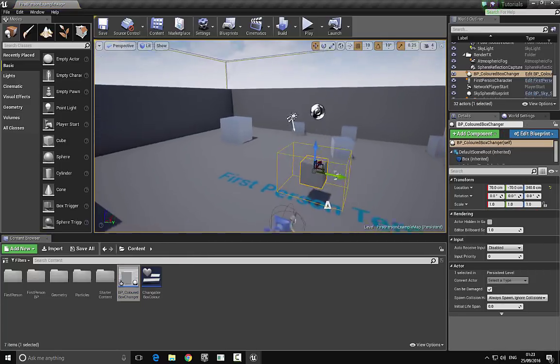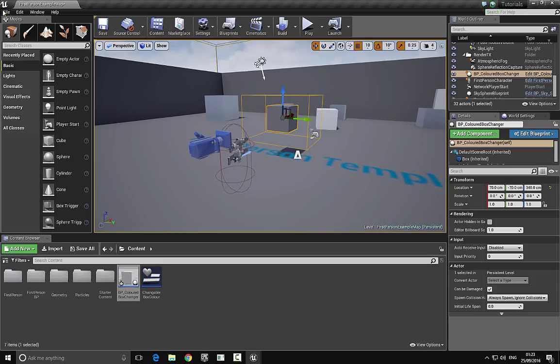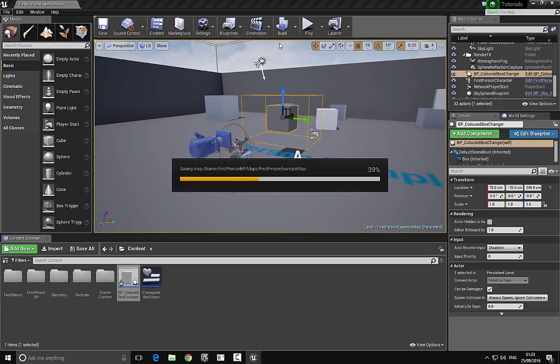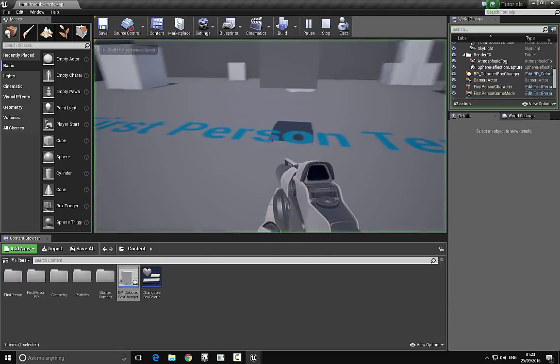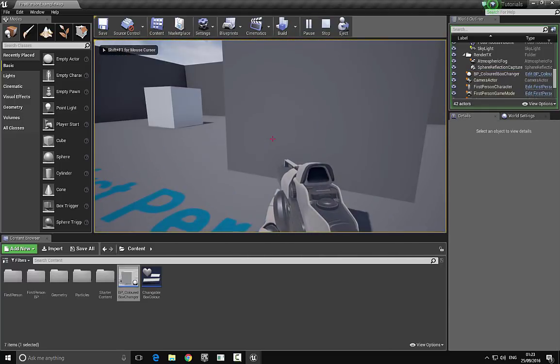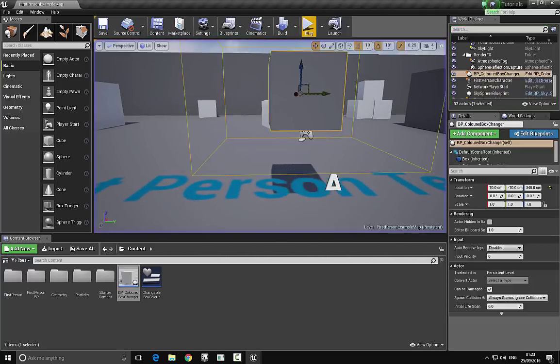So let's just place this into the world, and I'm going to choose save all. And if I choose play, you see that we're going to get absolutely nothing. So let's start adding the code into this. Or I should say blueprint.